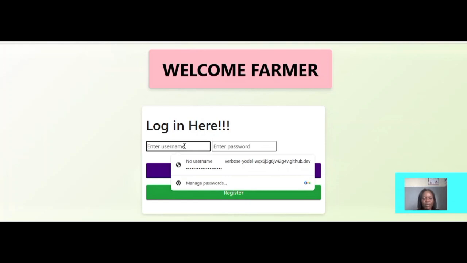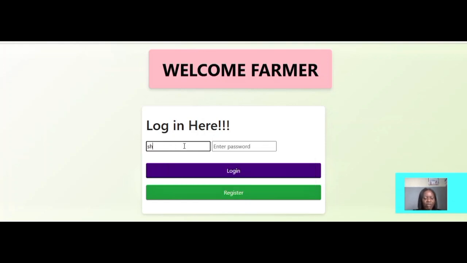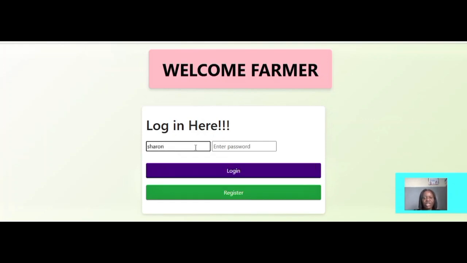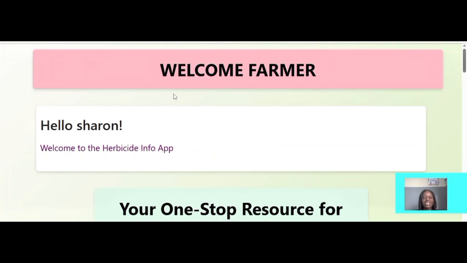Let's say Sharon, and a password, and just say log in. Let's see. Now Sharon is not in the database. Sharon has not registered, so we just have to register Sharon before we can have access to the information in this web application. So register and go straight to the dashboard.